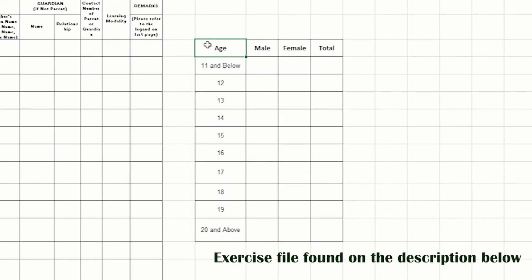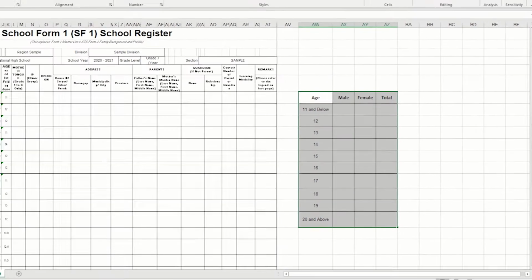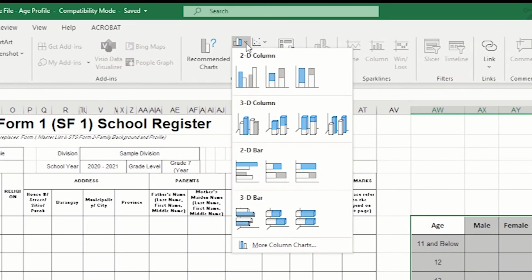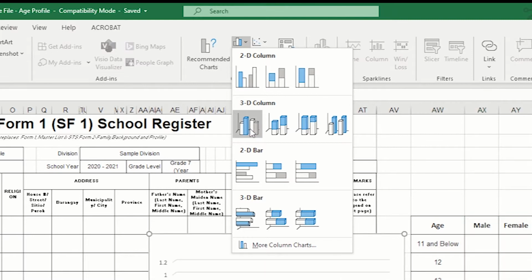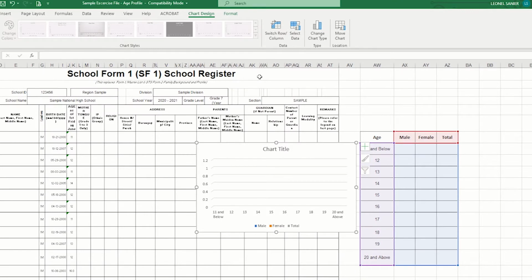So we will be creating a graph, an age profile. We will select the entire table right here, and to create the chart, we will go to Insert, and then select this icon, Insert Column or Bar Chart, and choose the 3D Clustered Column. As you can see, the table has already been highlighted, indicating that the data of this graph will be based on this table.